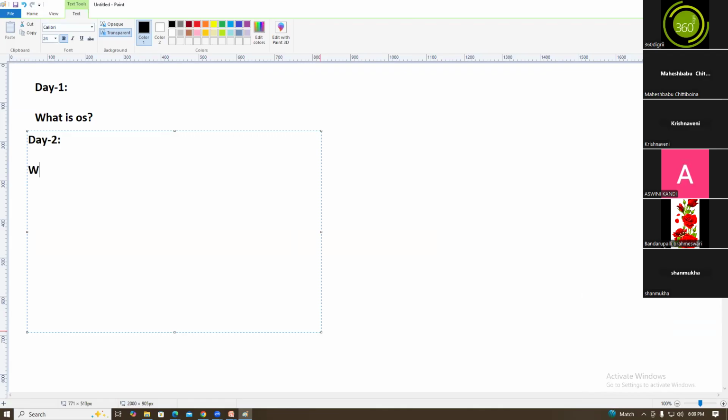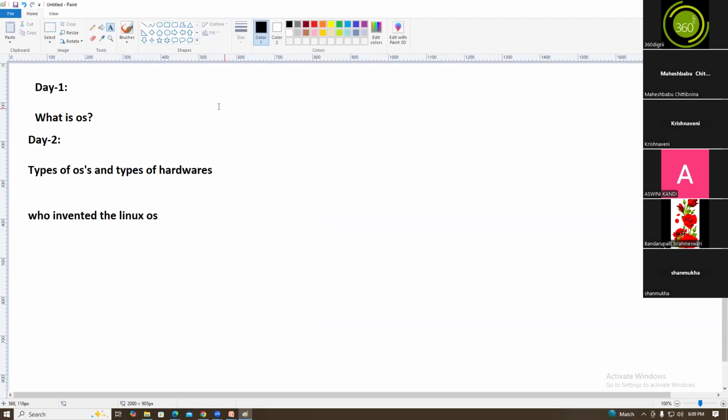Day 2. So what will we discuss? We will discuss types of OSs, types of hardwares, and who invented the Linux OS. So we'll discuss today. Right guys, types of OSs. How many types of OSs?